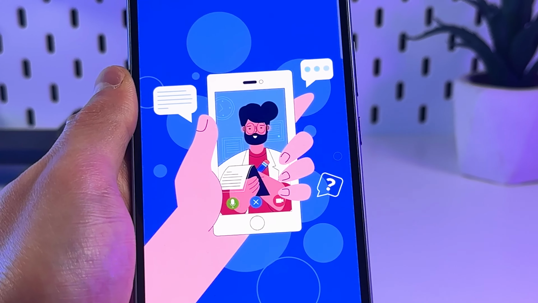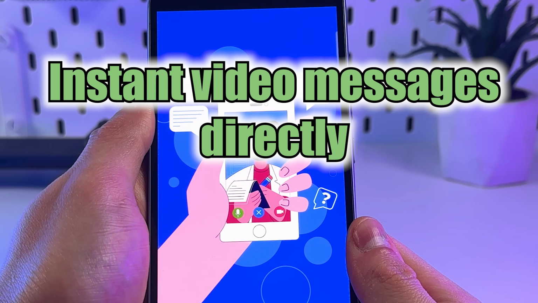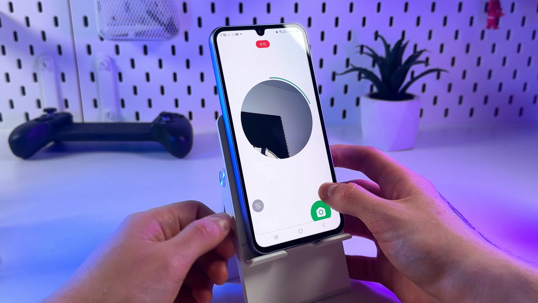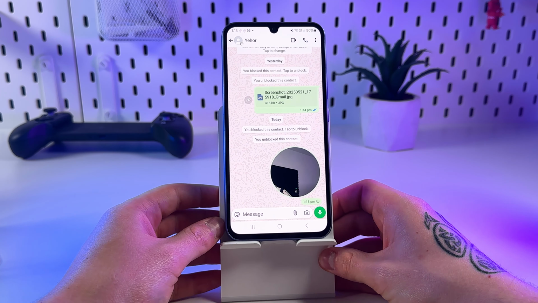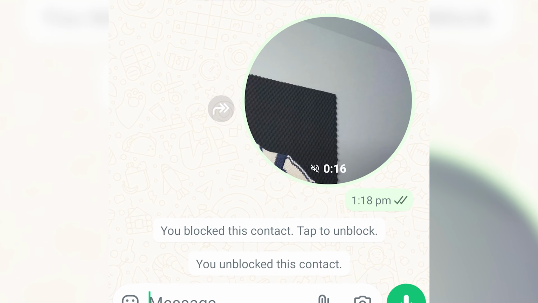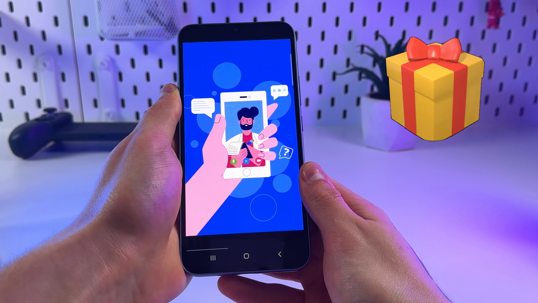Did you know that in WhatsApp you can send instant video messages directly in chats? Watch until the end and you will learn how to easily activate and use this feature. Plus, I will share some useful secrets.